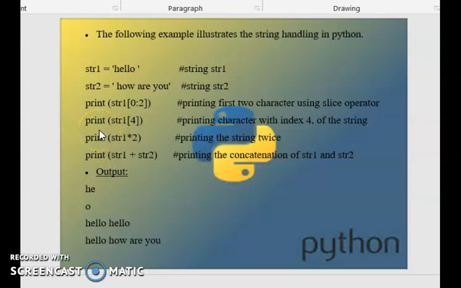Second statement, print str1[4]. The fourth character of str1 is 0, 1, 2, 3, 4, that is O is the fourth character. Here is the output of that statement. Third one is print str1 * 2. The string str1 is hello, and 2 means 2 times hello. Next is str1 + str2, that is concatenation: hello, how are you.